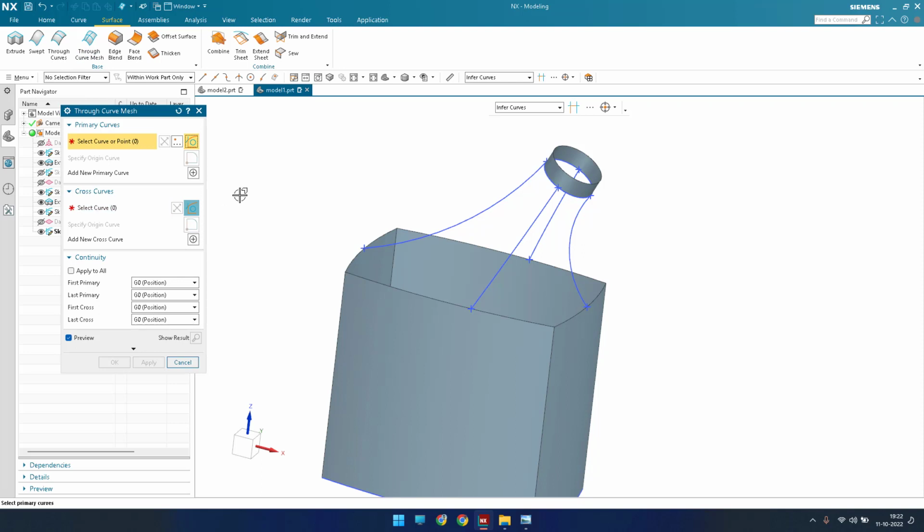So whenever you are going to select any commands, say for example the swept or through curves or through curve mesh in surface modeling, it is very important how you select the curves. So just follow my instructions. Make sure some of the hints I'm going to give you. So what are the filter that you have here, that matters a lot.